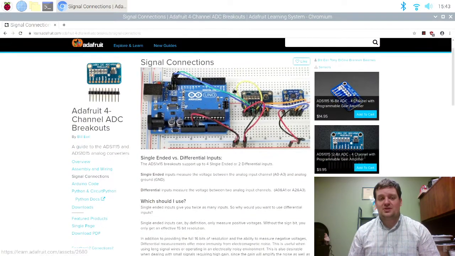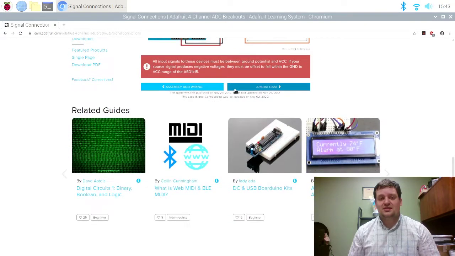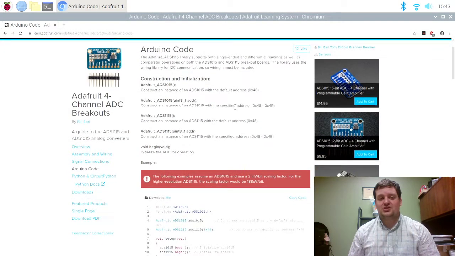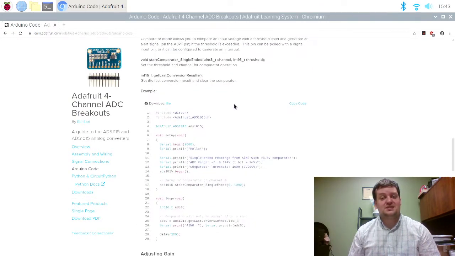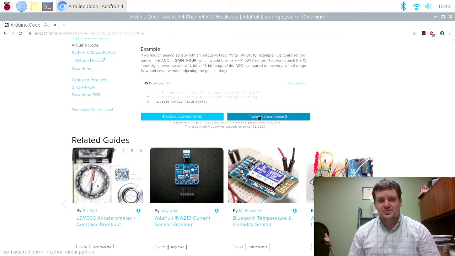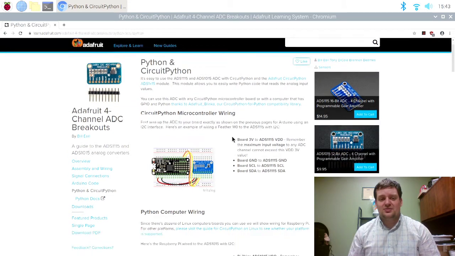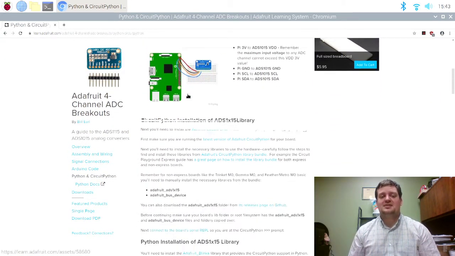And it'll talk about what each of the different signals do, and you can just really jump in here and crunch. Here's Arduino code for how to run it. I mean, this is an extensive database of information. Now we are using Python, and with Python, it's a little bit nicer.